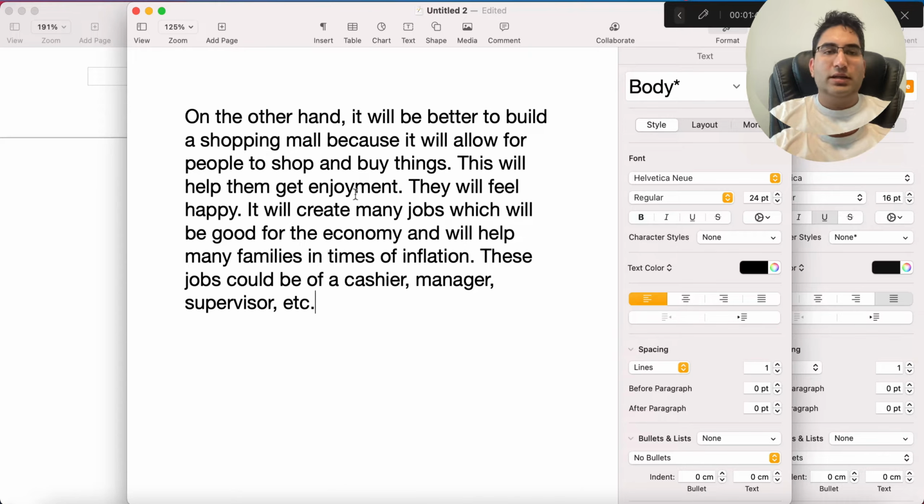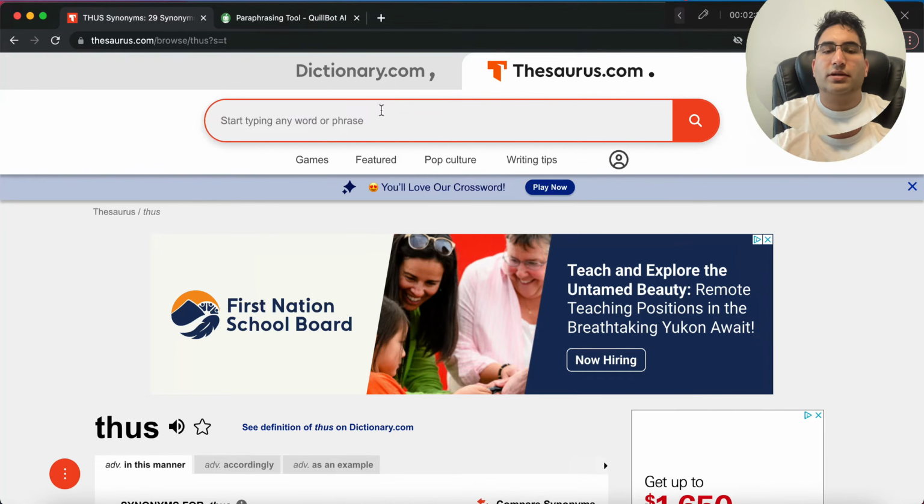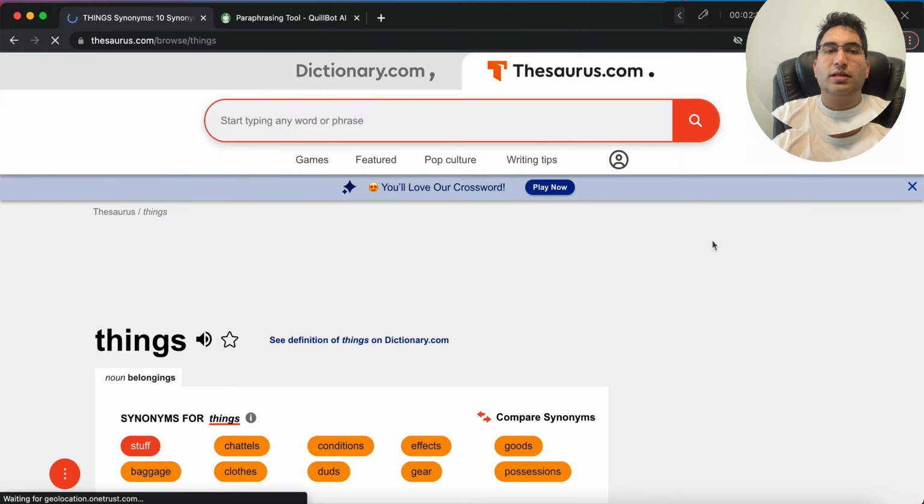As soon as you read it, you want to identify words that are extremely commonly used, and there are lots of them, right? This is why it looks so basic. So things like shopping mall you cannot remove. If you want to mention it again, you can mention a mall. Nouns like that, actual things you cannot remove. But what about buy things? Okay, I don't like things. Things is very basic. So I'm going to go to thesaurus.com and I'm going to type the word things.